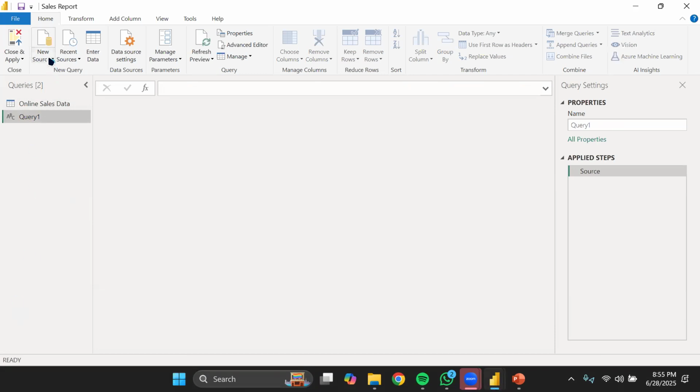Now, another step is just click on your new source, the down part of the new source, and click on blank query. Then that's another way we can insert the blank query, right? Another way we can create our custom function. That's the second way we can create our custom function.